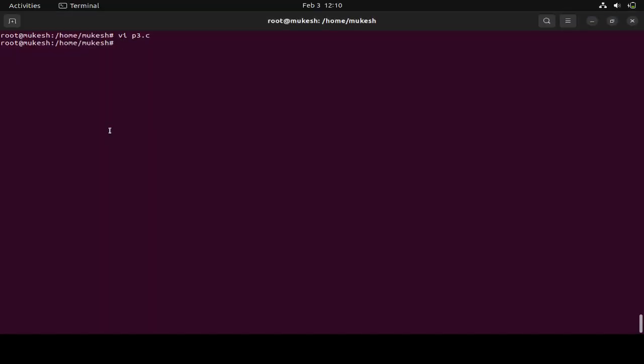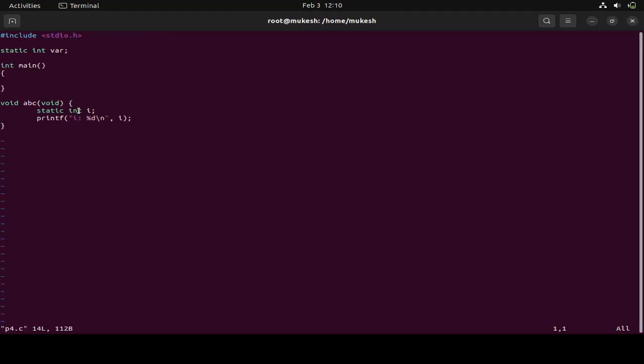So I'm copying this p3.c to p4.c. Now I'm calling this ABC. See here, stdio.h, just header file inclusion for this filter function. Static variable, global variable declaration. I am removing this portion, the int main function.